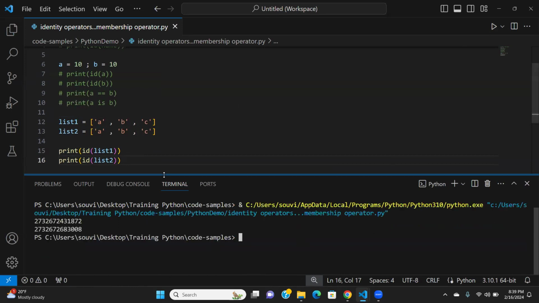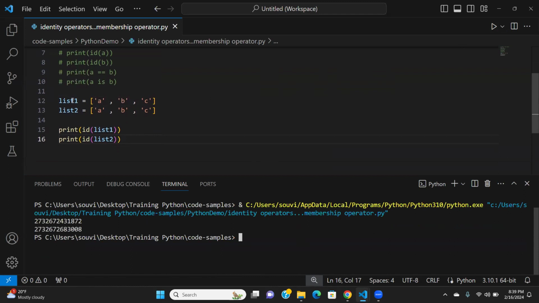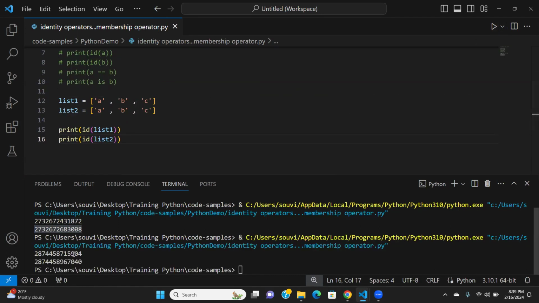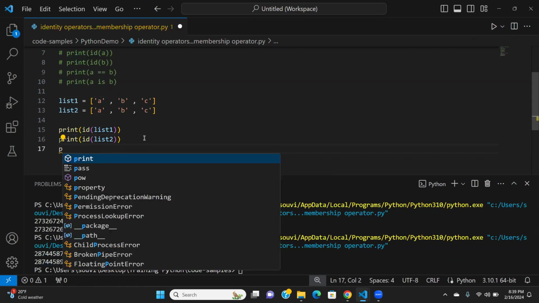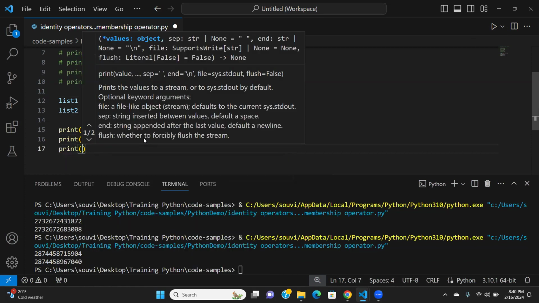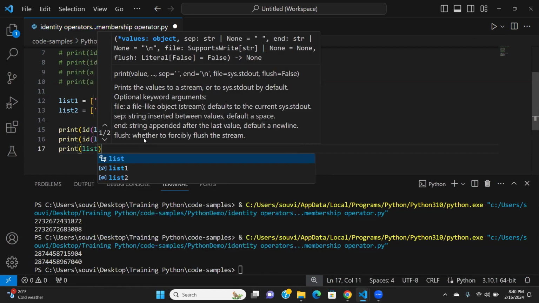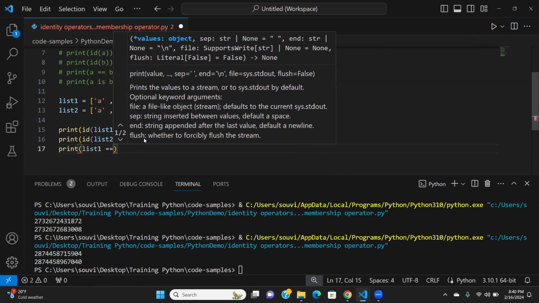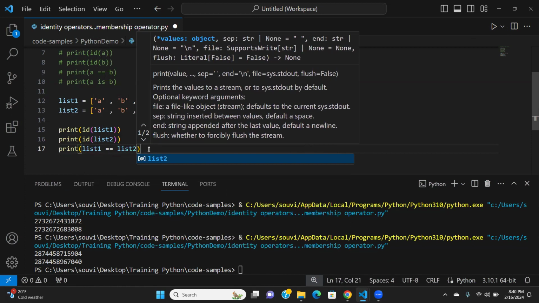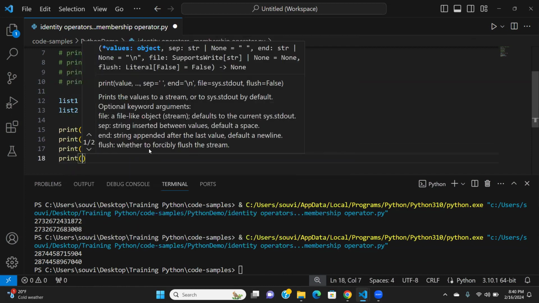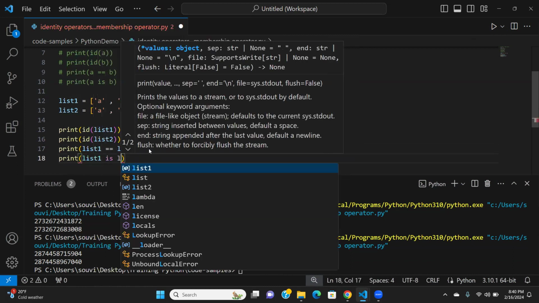Let's see. Okay. So in this example, even though the content of both my list one and list two are the same, see the memory location is different, right? Let's run it again. Okay, see, again, this is different. Okay, so now if I have to run the same thing, if I have to compare my list one equal to list two, okay, and then list one is list two.